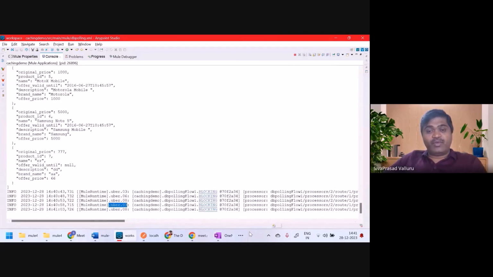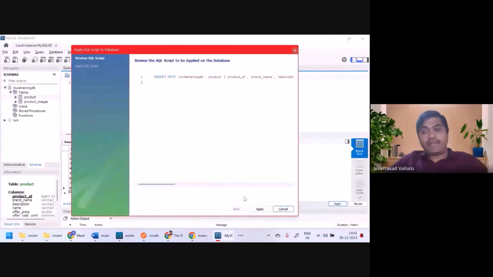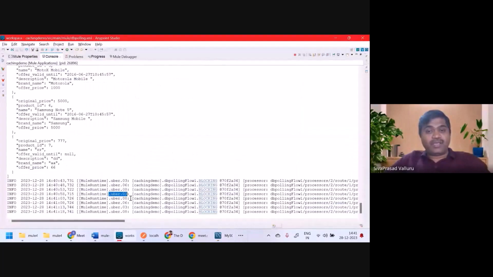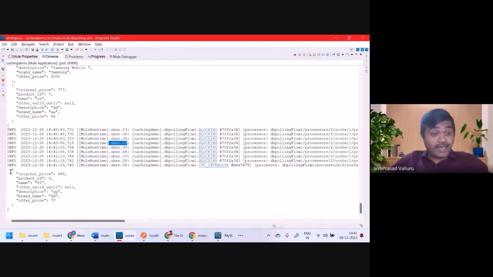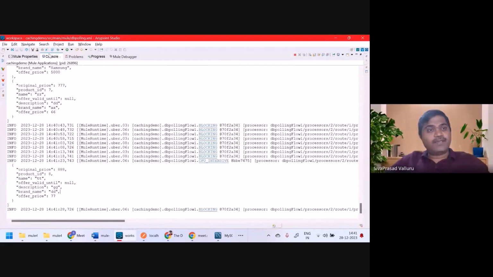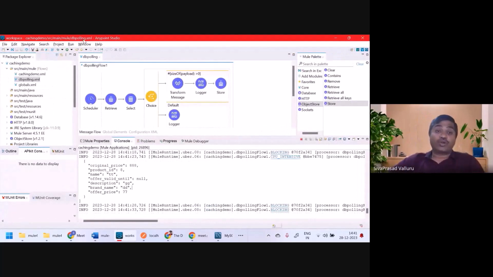Suppose I add a new record, let me go and add 8 something. I'm inserting a row. Let us check. Now after 5 seconds, see, it retrieved the new row. So you clearly understood how object store can be used for watermarking.